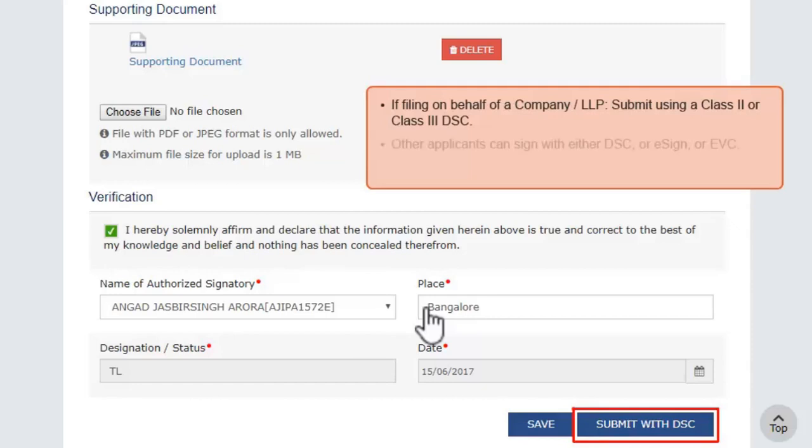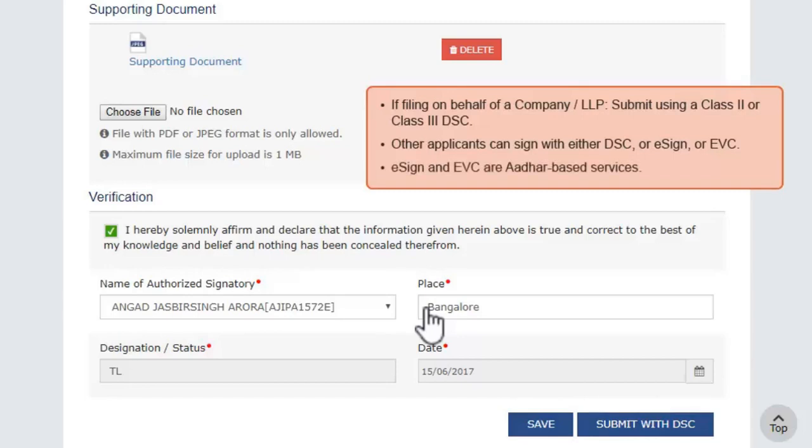In case other than company and LLP, the clarification can be submitted using the e-Sign or electronic verification code, EVC, option as well. Both these services are Aadhaar-based services and require you to have the mobile phone number registered with the Aadhaar database handy. In case of EVC, you will need to enter the OTP for authentication.